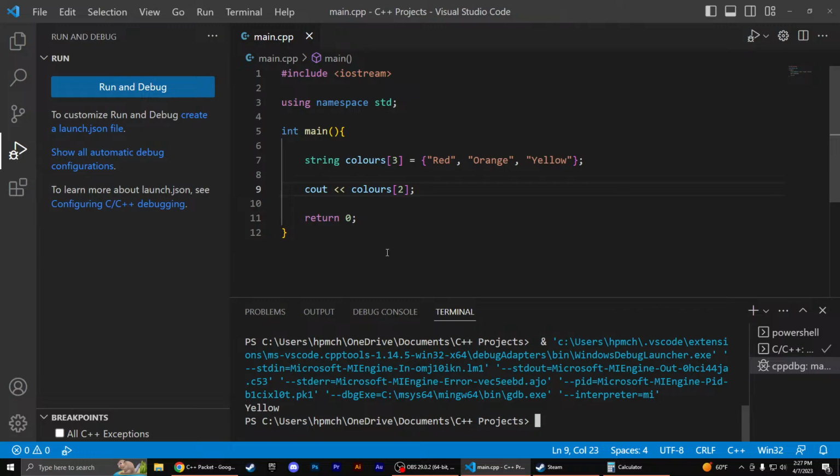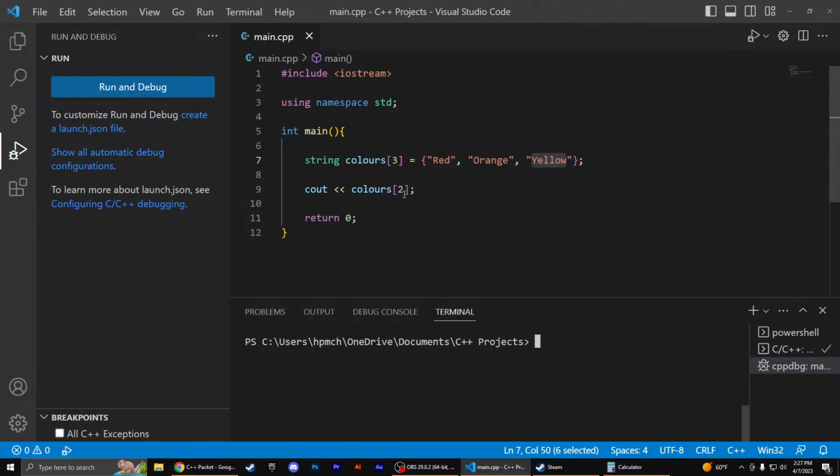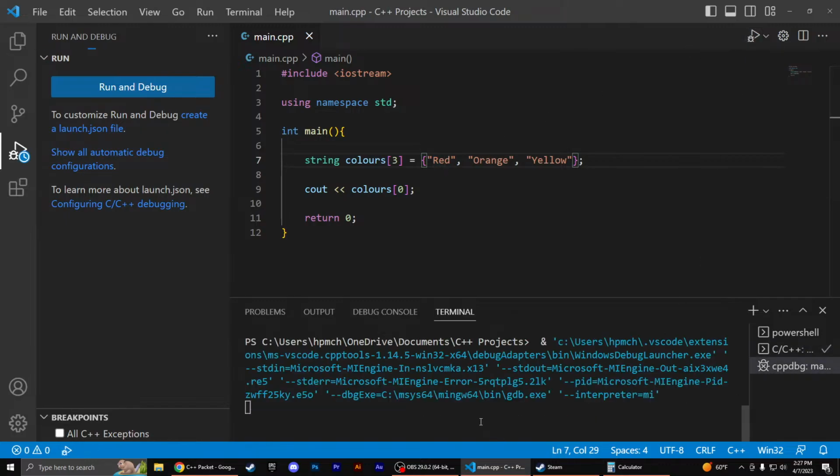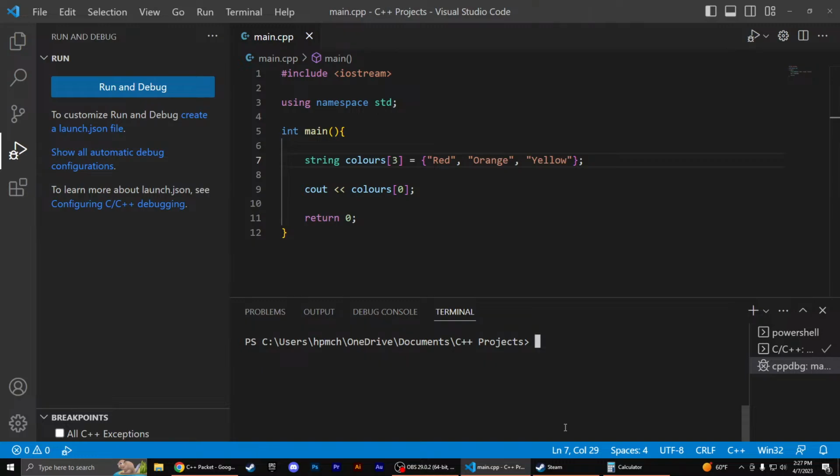Okay. So we're telling the computer to display colors at index 2. 0, 1, 2. That's yellow. We're displaying yellow. We can display index 0, which it'll say colors right here. 0, boom. Wants us to display red, so there it is, red. That there is an array in C++.